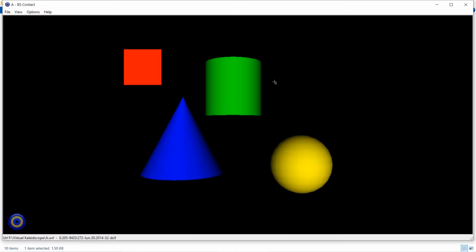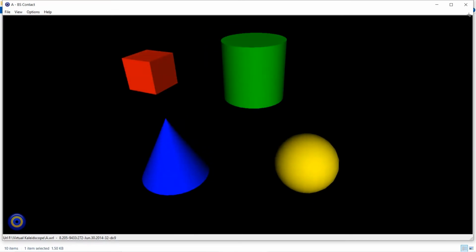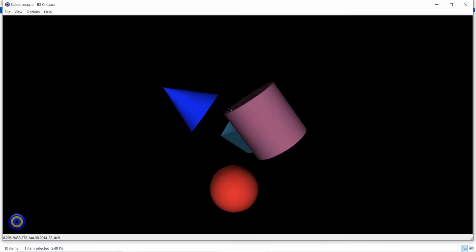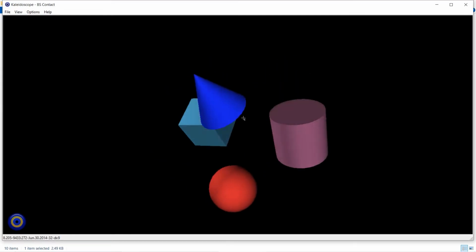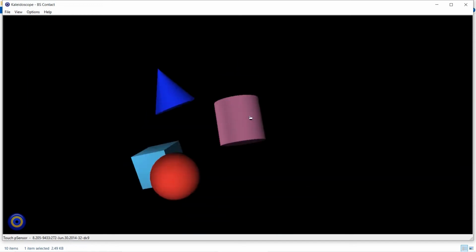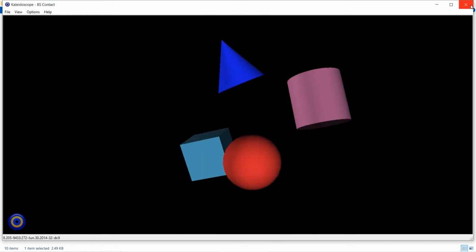So this is my A file. This I have tried. This was actually the A file which I have created. Then I have created one B file also. Here there is a drag sensor, plane drag sensor. You can see that I can drag these within one plane.